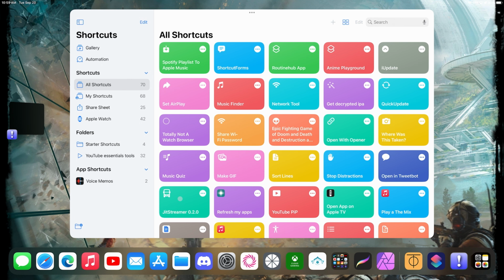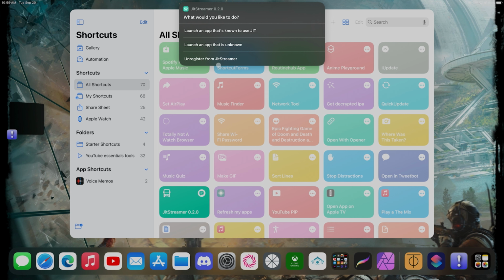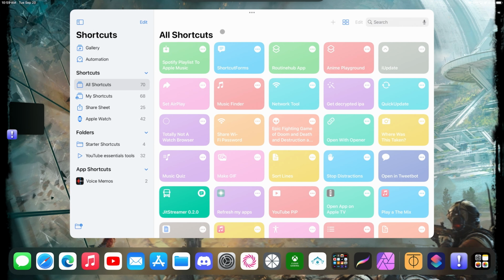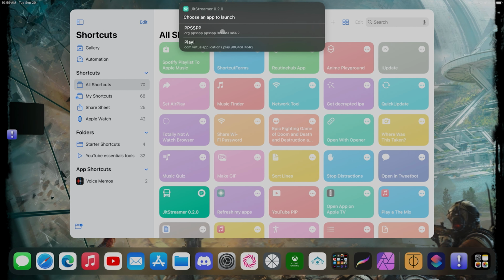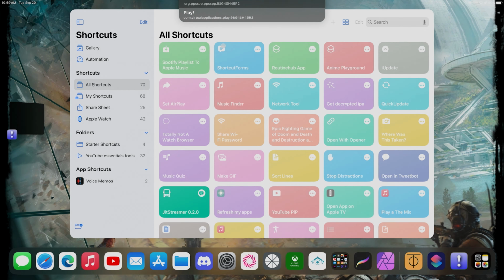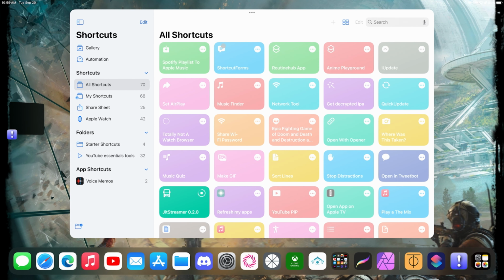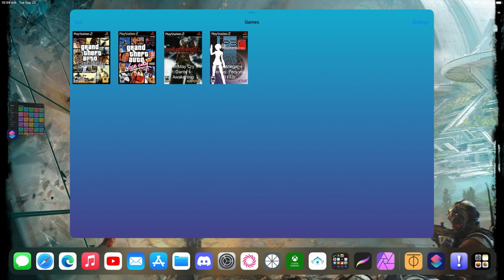I already have this running and set up, but I have a tutorial so you guys can see how to set it up from start to finish. So it's basically you run the shortcut of JITStreamer. It's gonna ask you what you want to do. I'm gonna select that I want to launch the emulator Play, and it should launch automatically. So there you go, set on Play. It should be opening on the screen. Hopefully it doesn't open on my second screen because I'm using the Center Stage mode on the iPad Pro. Oh, perfect, it opened on the correct screen, so that's good.